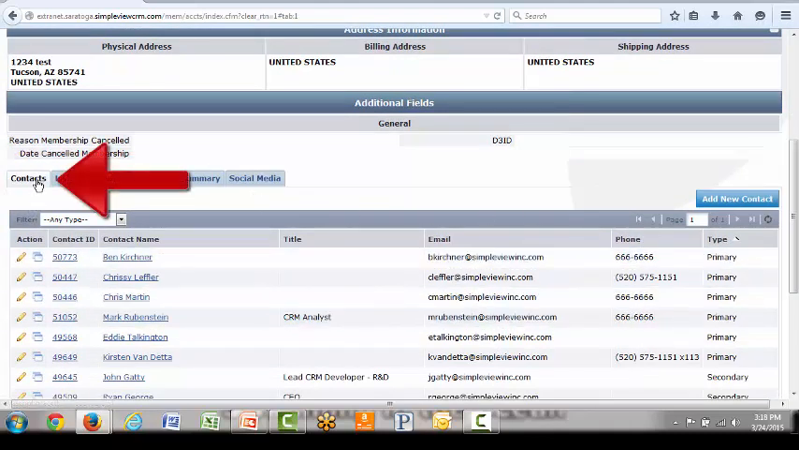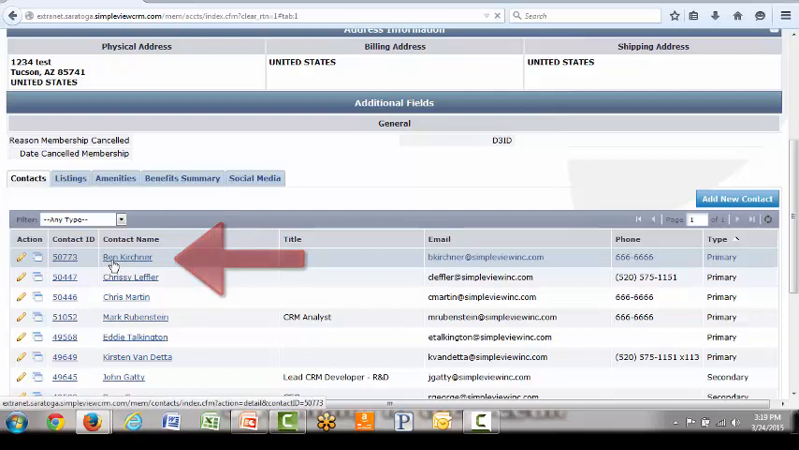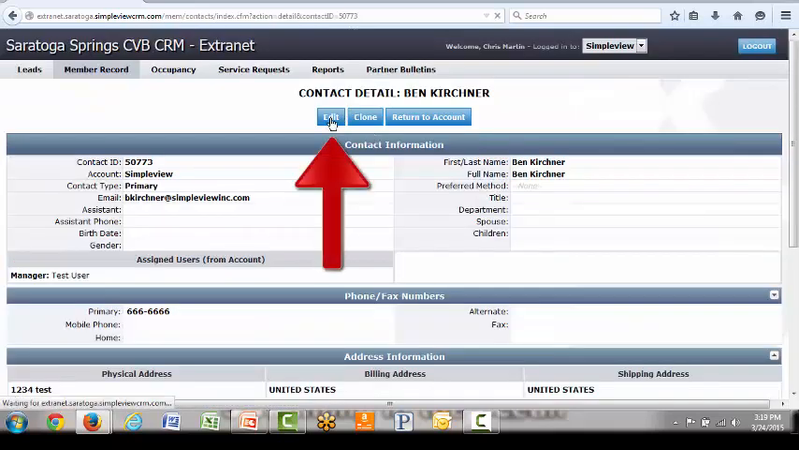First, click on the Contacts tab to add new contacts or edit existing contacts. To add a new contact, click the Add New Contact button. To edit an existing contact, just click on the name to view and then the Edit button.